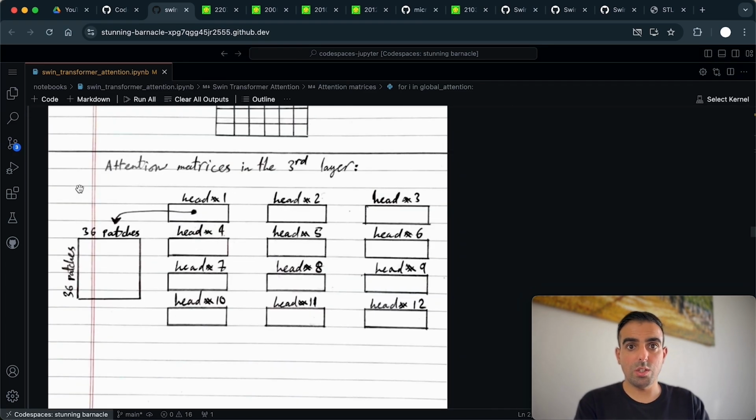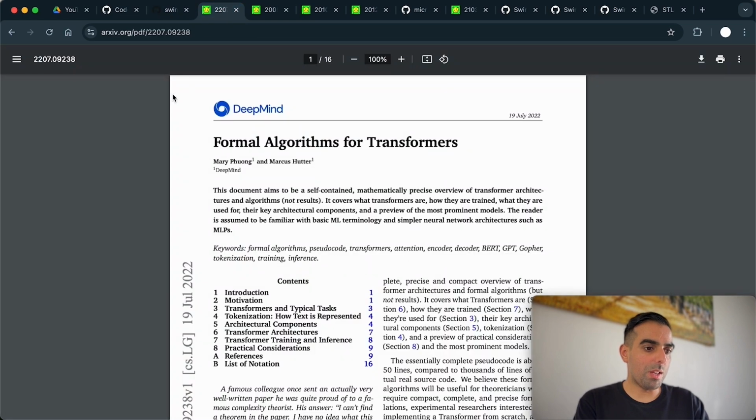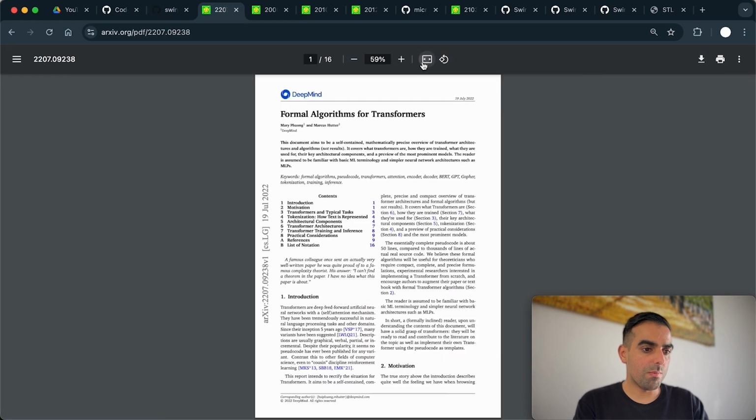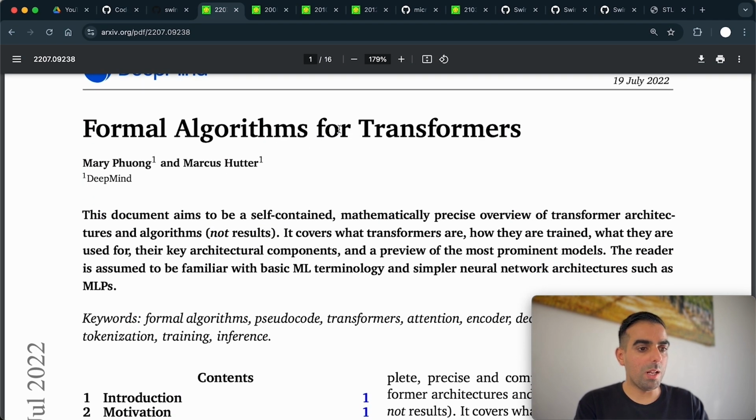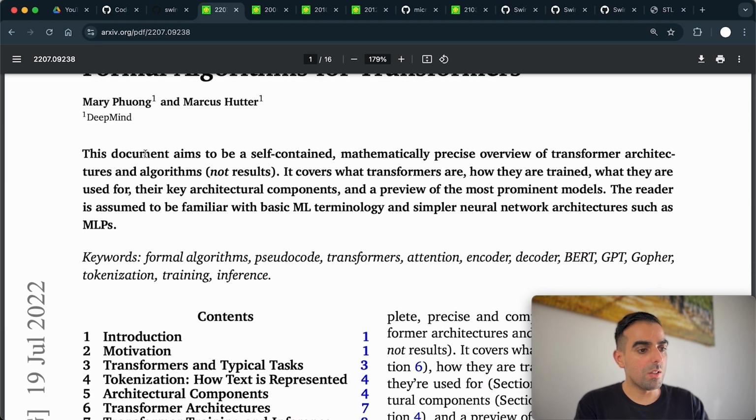To understand attention in transformers, here is a good paper that explains attention. This paper is called Formal Algorithms for Transformers. This document aims to be a self-contained, mathematically precise overview of transformer architectures and algorithms, not results. It covers what transformers are, how they are trained, what they are used for, their key architectural components, and a preview of the most prominent models. The reader is assumed to be familiar with basic ML terminology and simpler neural network architectures such as MLPs.